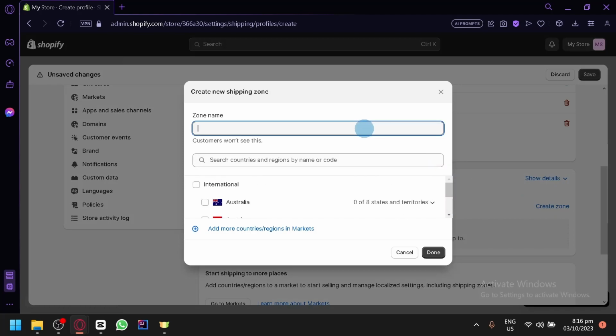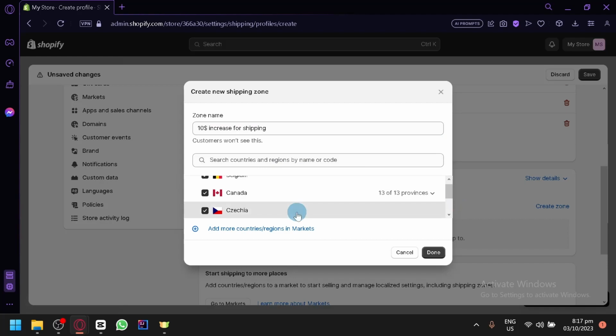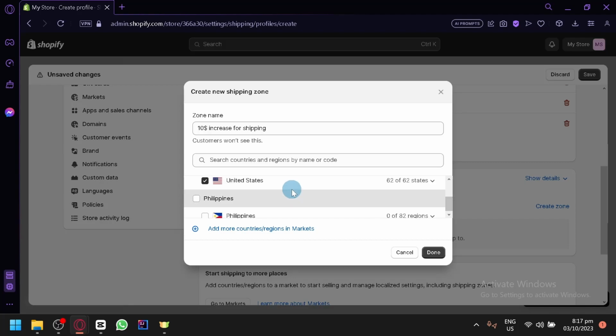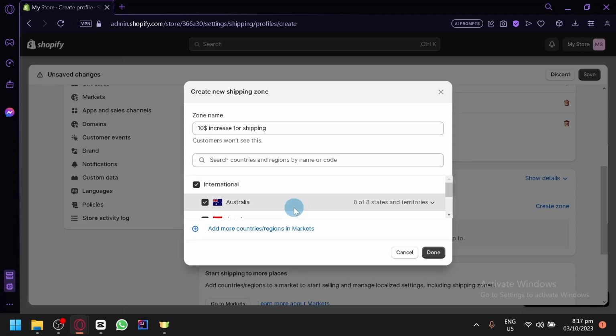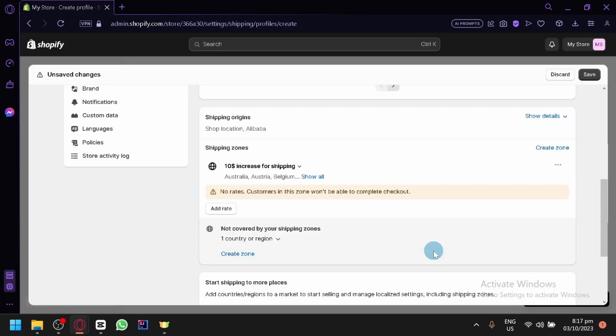And you could leave a zone name over here. For example, let's say $10 increase for shipping. Then you could simply select the international territories, for example, which are territories that are farther away from us or farther away from the original country that your shop originated in. So basically outside your nation. And you can simply click on done. And right now there are no rates. This is just the title of our shipping zone.